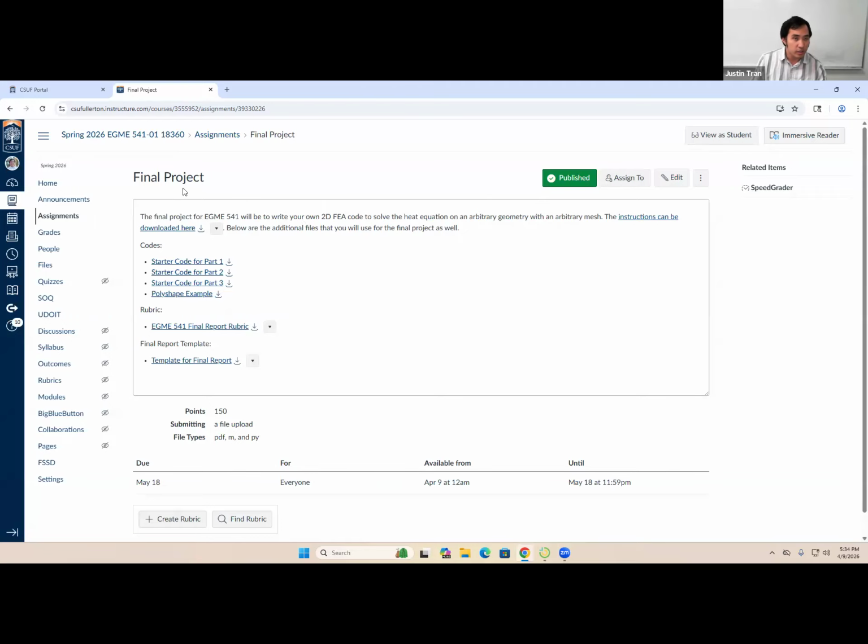So you can see I've created an assignment page for the final project on Canvas. You can download the instructions and the specifications here. There is starter code for you to download as well. There's starter code for parts 1, 2, and 3. And then there is an example code for polyshape, which is something we'll go over later on today as well. There's also the rubric and a template for the final report that's available for you on Canvas as well.